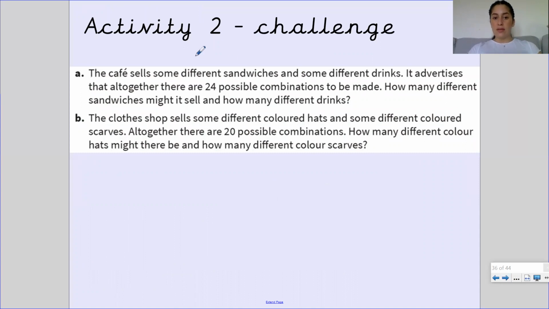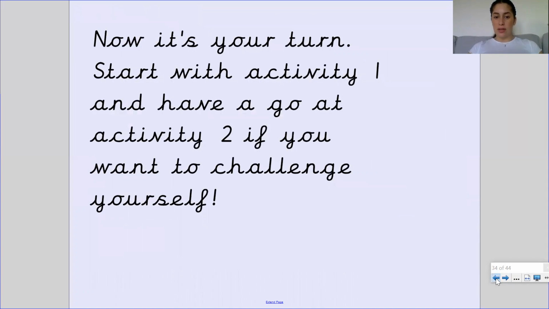The cafe sells some different sandwiches and some different drinks. It advertises that altogether there are 24 possible combinations to be made. How many different sandwiches might it sell, and how many different drinks? Similar to this astronaut question that we have just done.